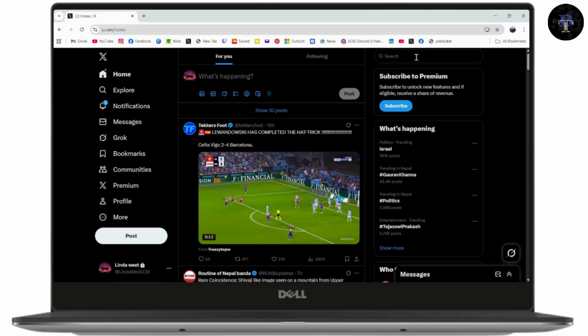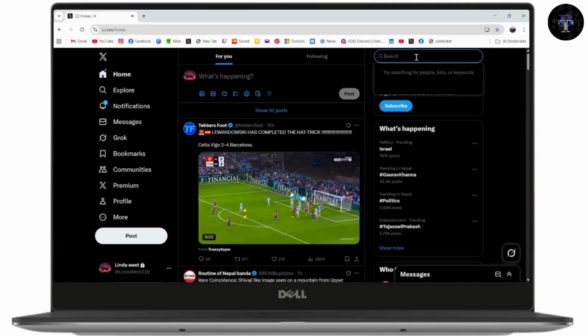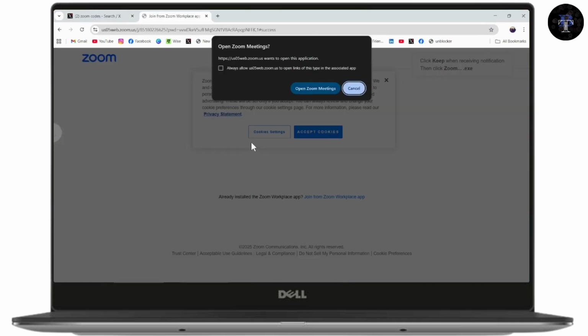Second thing, you need to enter the Zoom code in the search. Here on the top right, you will have the search. You need to enter the Zoom code. The third step is often there are special posts to Zoom code that describe the event. Click on the Zoom code. Once you click on the Zoom code, it will ask you to open the Zoom meeting. So you need to click on it.